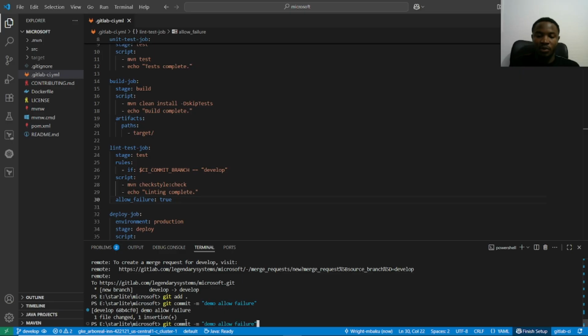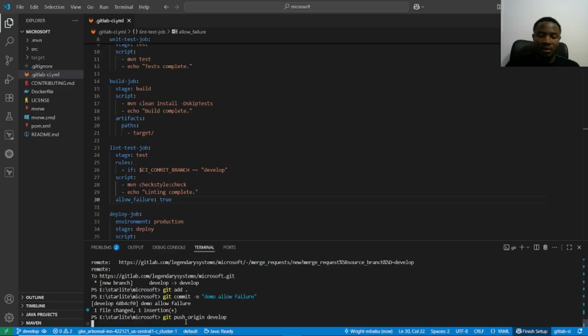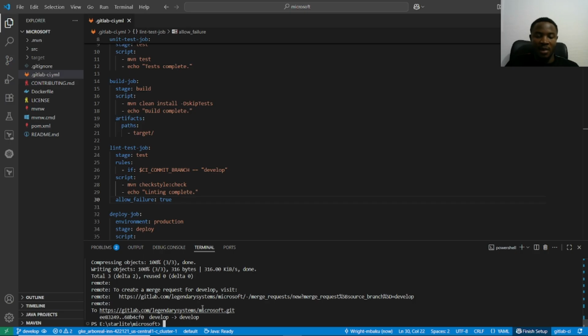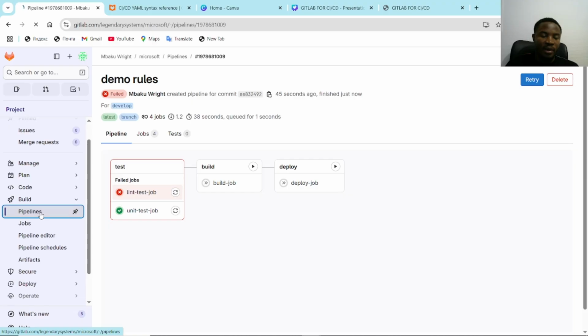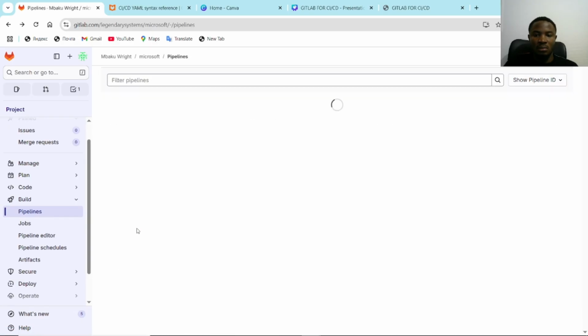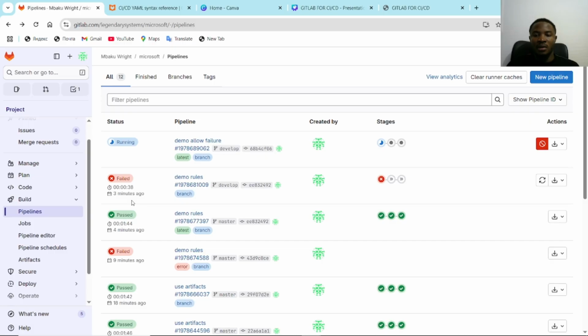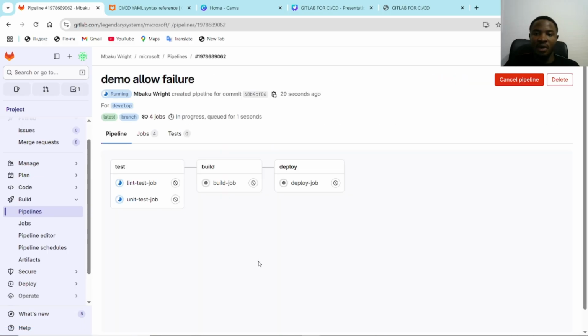Now let's push and see that in action. It's pushed. Now I will click on pipeline. Okay, so we have a new pipeline that is running. Let's click on this and see how it's going to go this time around. We know that this lint test job is going to fail in a moment, so we expect to still find our build job going ahead.